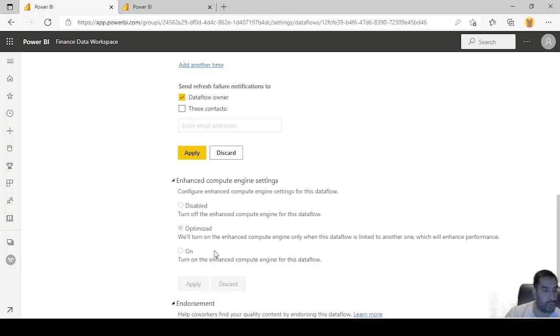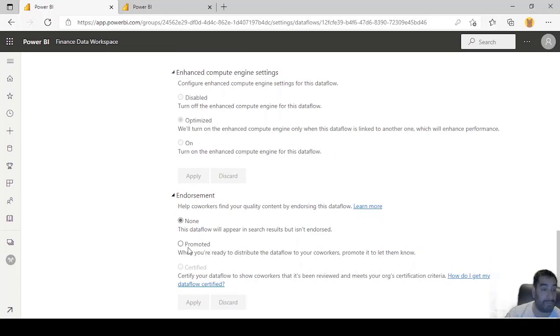We also have the endorsement option, where we can promote this dataflow and say this is a dataflow that's ready for wide consumption. We can also certify it to say this is the single version of truth for this data. In order to be able to certify it, we need the permissions to be set in the tenant admin settings. We need our user to be part of an AD group that's allowed to certify dataflows and datasets.